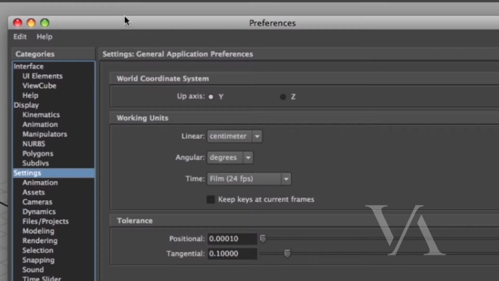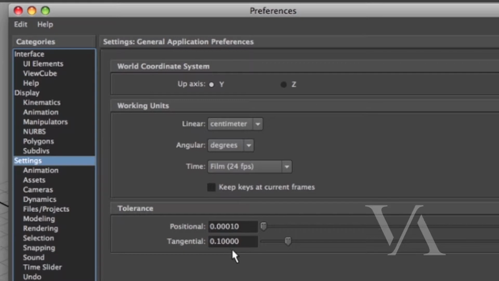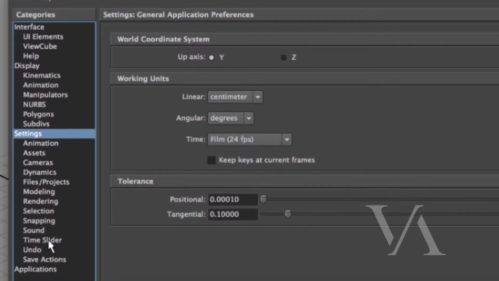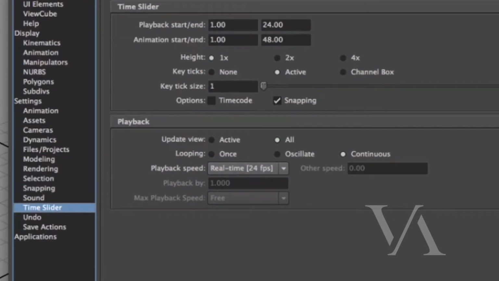That is very important, because if you have a setting and then you animate something and then you realize that setting was wrong and you change it, that has to do with the timing, so everything's going to change. Okay, so now we are done with the settings, and the most important one is film at 24. From there, we're going to jump all the way down to the time slider, which is this one.